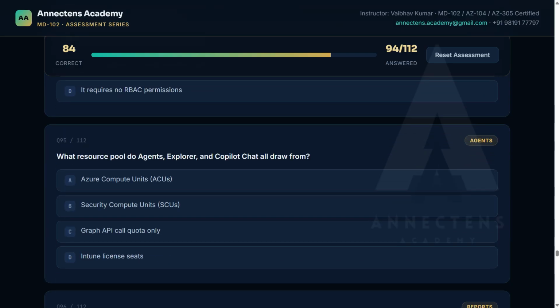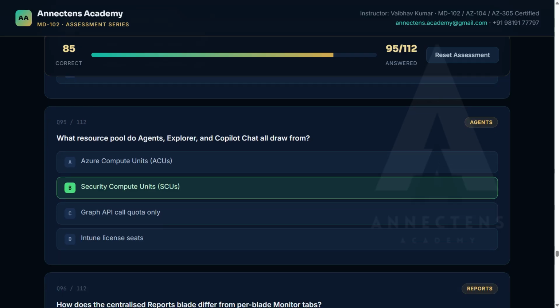Okay. What resource pool do Agent Explorer and Copilot chat all draw from? Okay, so all this is coming from SCU, security compute unit. Absolutely. So this Copilot and all this is coming from that resource pool directly.